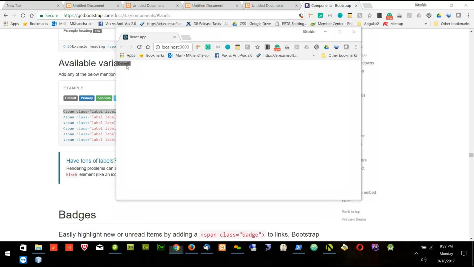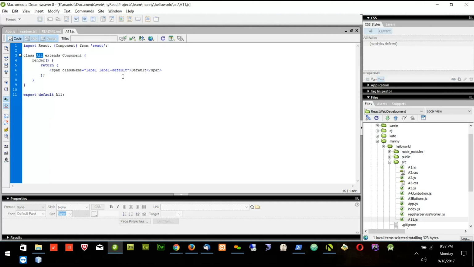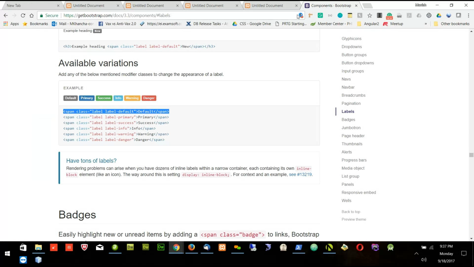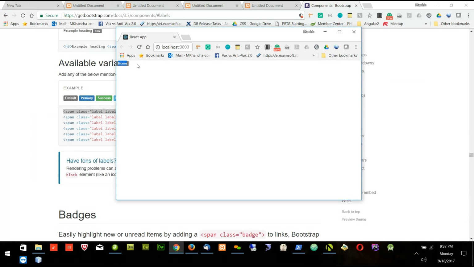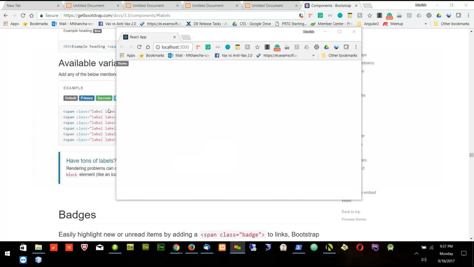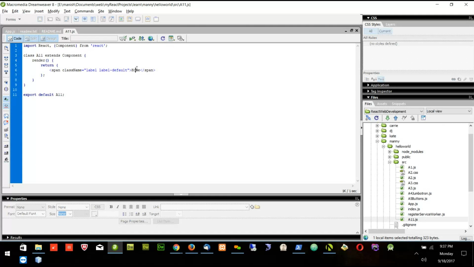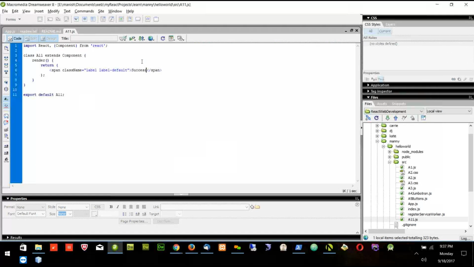So this is my label, default. Now if I want to use this component, maybe instead of default, I want to use something different. Maybe I can say home. If I change it to home, it is changed to home. Now if I want to change it to success, for example, I will pass success here, and it is changing to success. This way I can change the text inside the component, and that new text is appearing here.